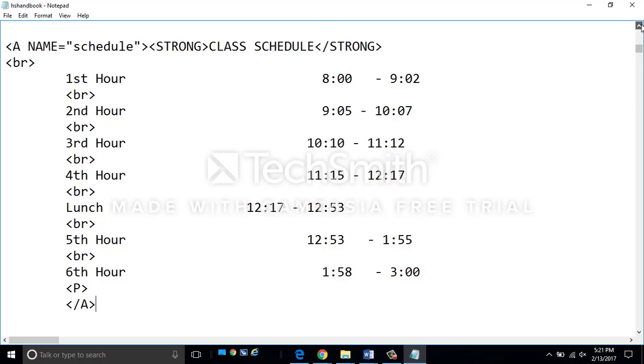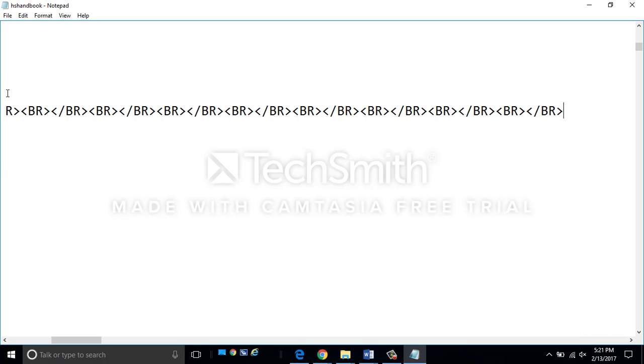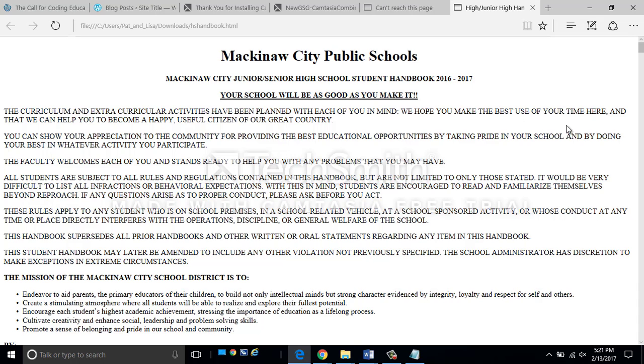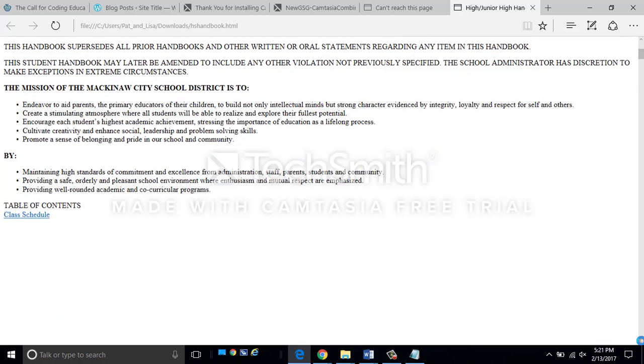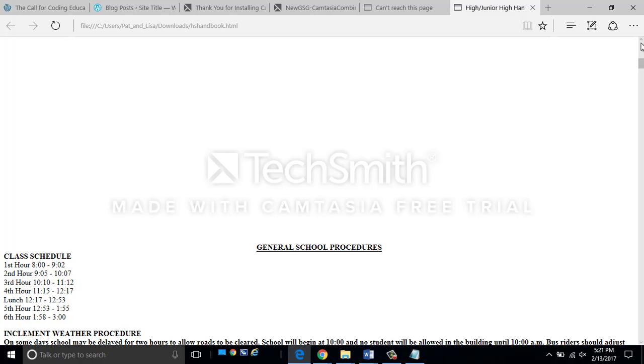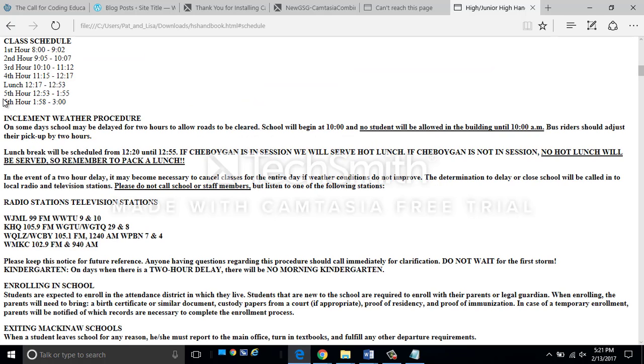Okay, just to make you see this a little bit more easily, what I'm going to do here is put in a bunch of break tags. And then I'm going to save my file. Now what I'm going to do is go back and open this up in the browser. And when I scroll down, here's my table of contents. Now the reason I put all those break tags was to separate it from the actual text. So I'll go back up here to the top, and if I click on class schedule, you can see that's exactly what it did. At the top of the page, it lists that class schedule.